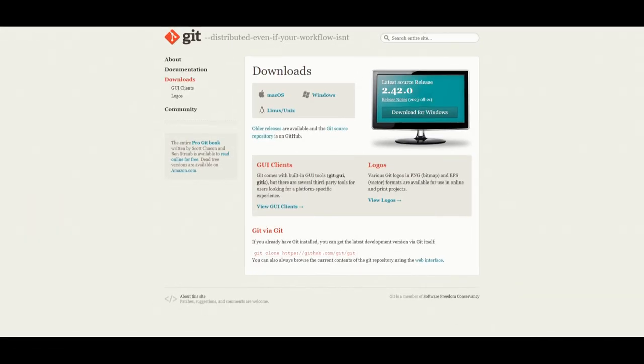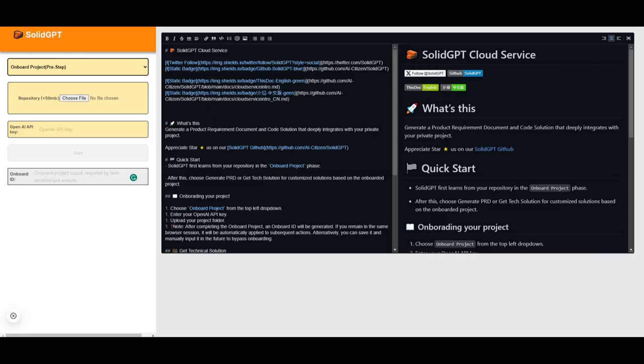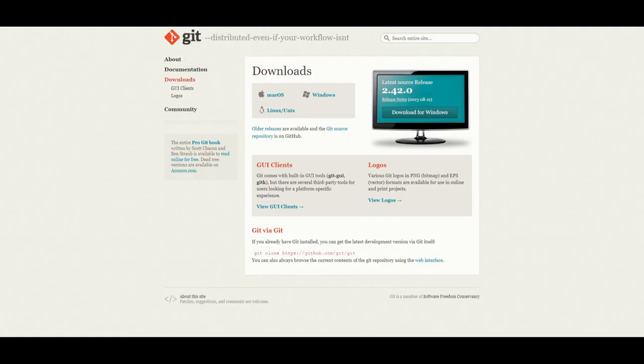You can obviously just play around with it off the demo, which is the SolidGPT portal, which we'll take a look at later on in the video. But in this case, we're going to showcase how you can install it locally. So you're going to need to fulfill a couple of prerequisites.